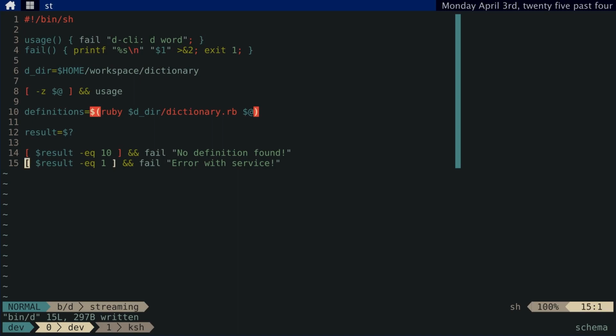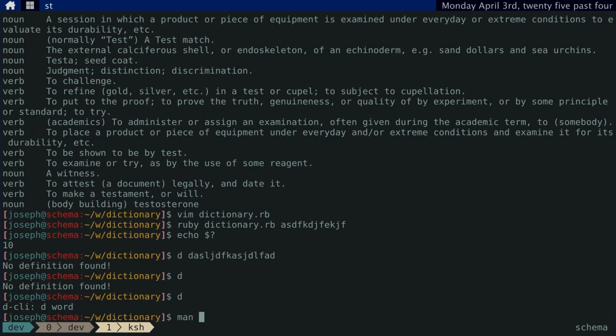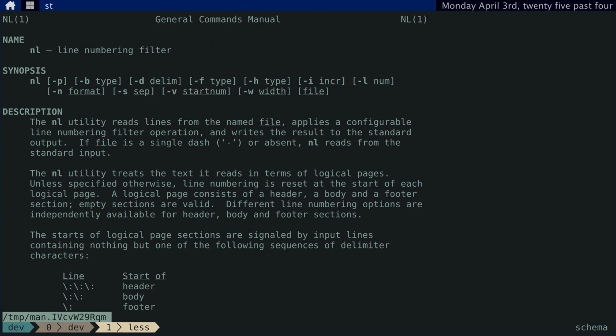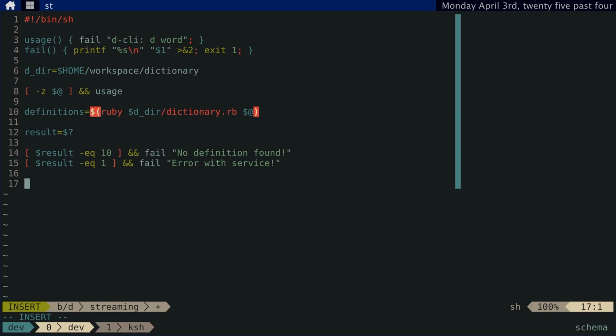So the first thing I want to do is number each of the definitions so that I know how many I have. So what you can do is you can use NL, which is a line numbering filter. And this is the beauty of Unix programs: you can pipe the output of each program into the input of another program and then get something better than the sum of your parts, basically. So let's say echo definitions and then pipe that into the numbering filter.